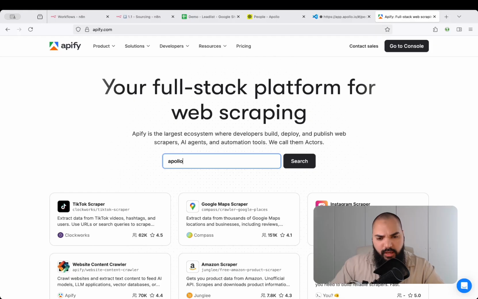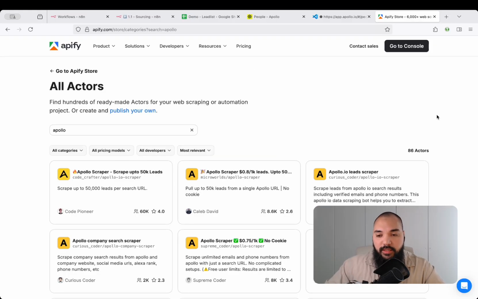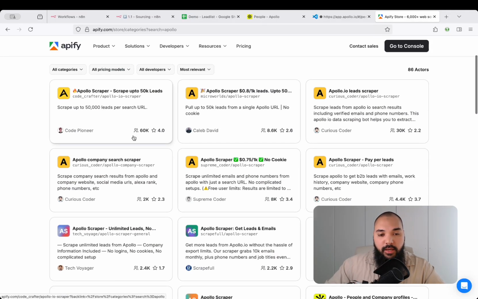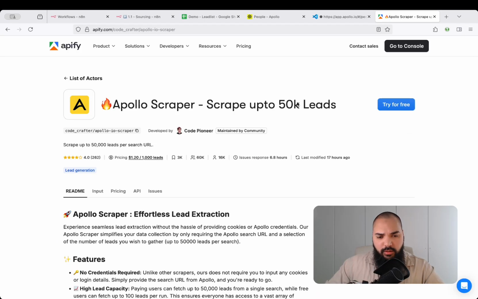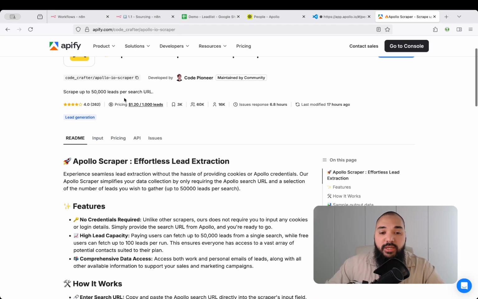And what we want to have is to get the Apollo scraper, right? And you can see that there are several, actually. And the one that I'm using is the very first one, and you can see that it does have a quite high rating from a lot of users, 60,000 users, and a high rating of 4.0 at the time of this recording. And when I open this, then you can already see what this is capable of, and especially also the pricing, right? And here you can see that you pay $1.20 for 1,000 leads, right?